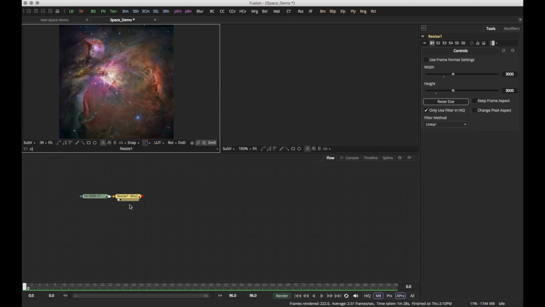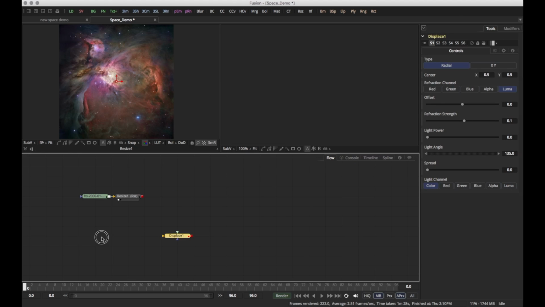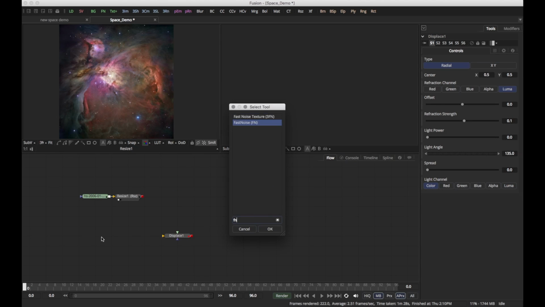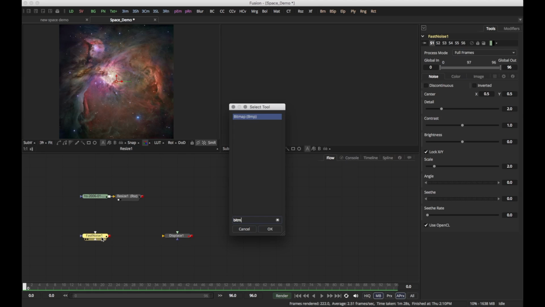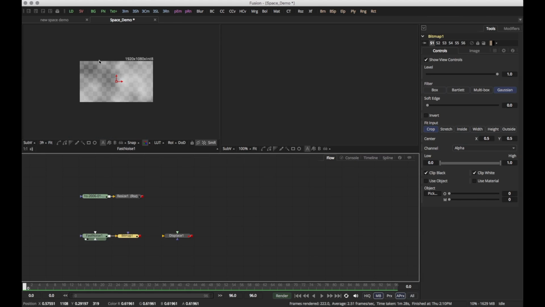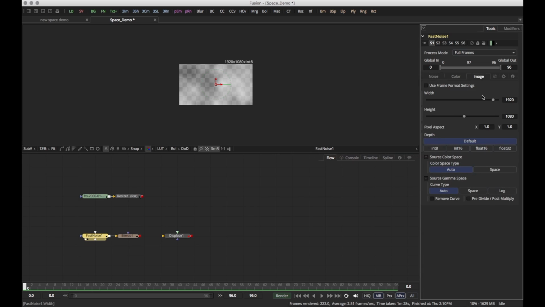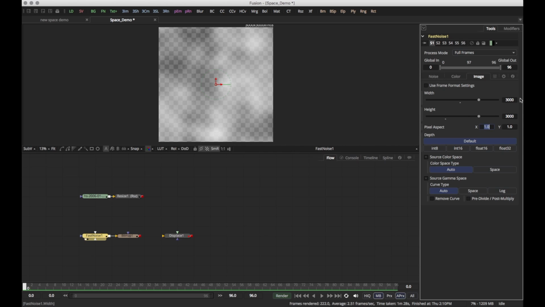So what are we going to do from here? Well, we've got a couple things to do, but first let's go ahead and start with the displace. And let's add some fast noise. All right, let's look at our fast noise. We need to match the size of our image. So let's put this at 3,000 by 3,000.